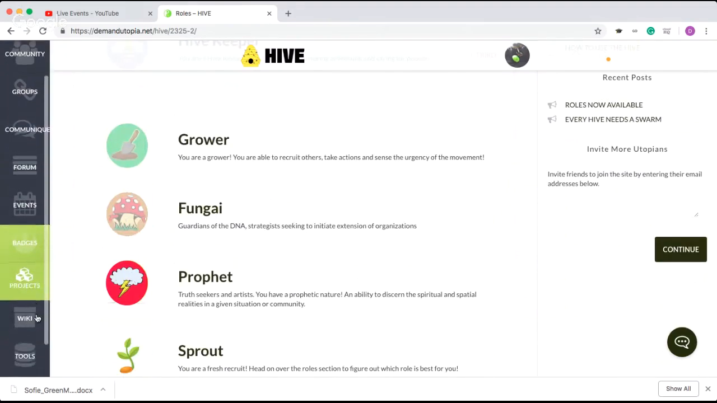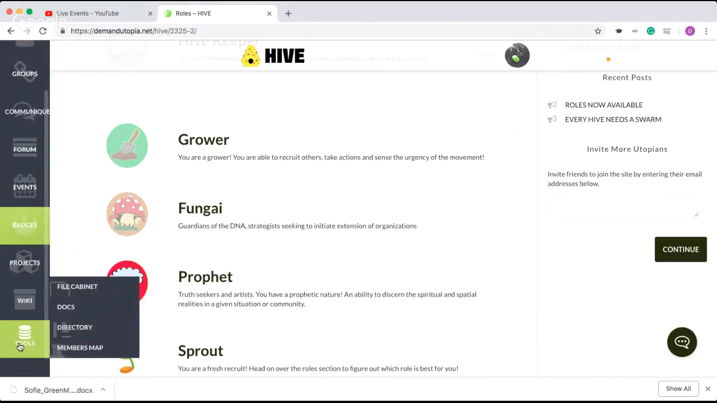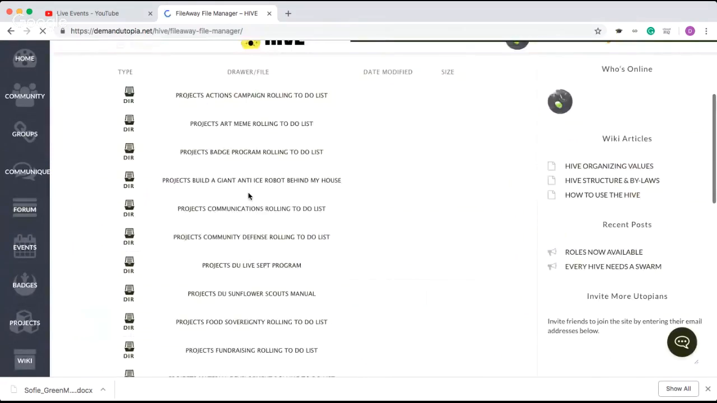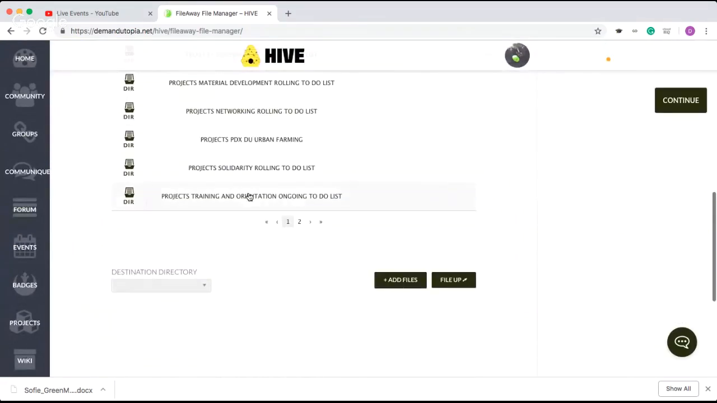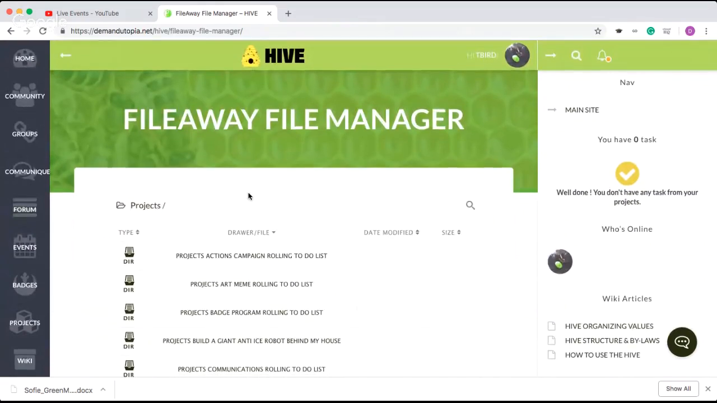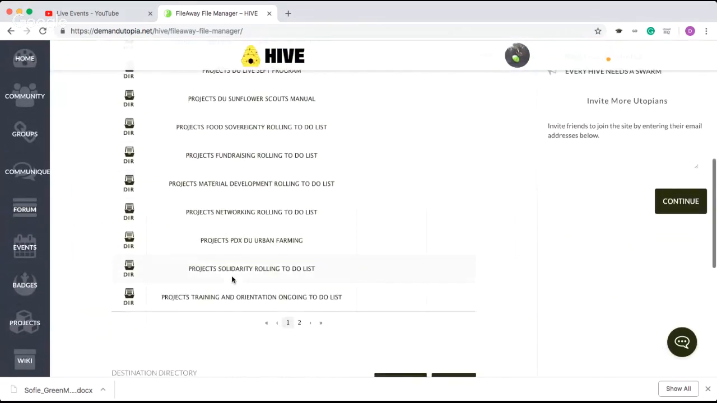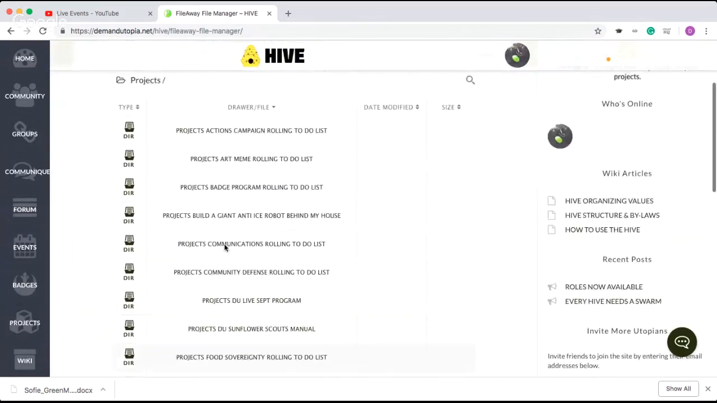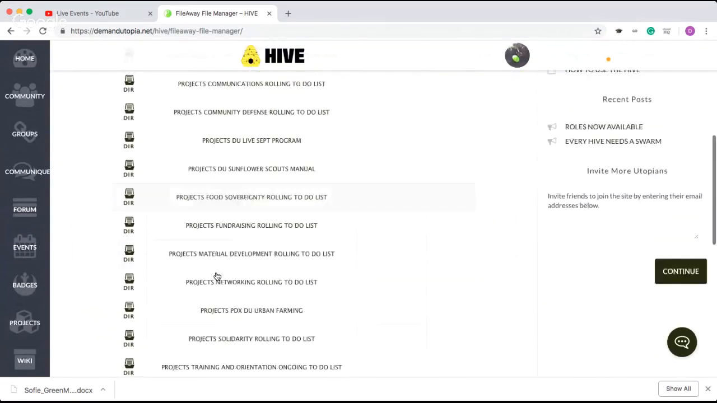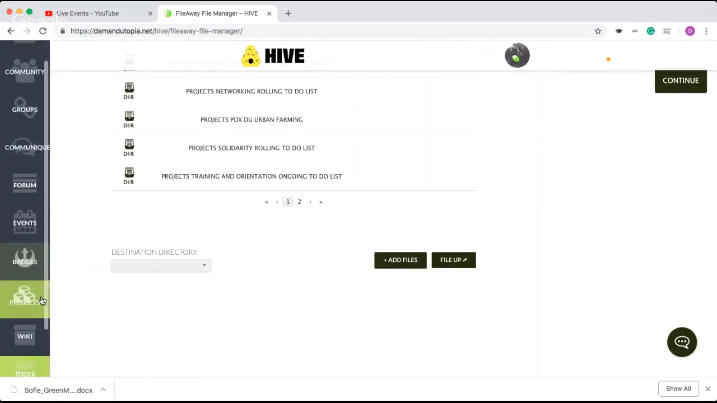So you'll see over here we have a tools tab, and you can see we have a file cabinet. You can come in here and see and add different files. So maybe that's a piece of writing or an image or something. And I believe every single group, every single project, has its own files directory in here, so you can find those.